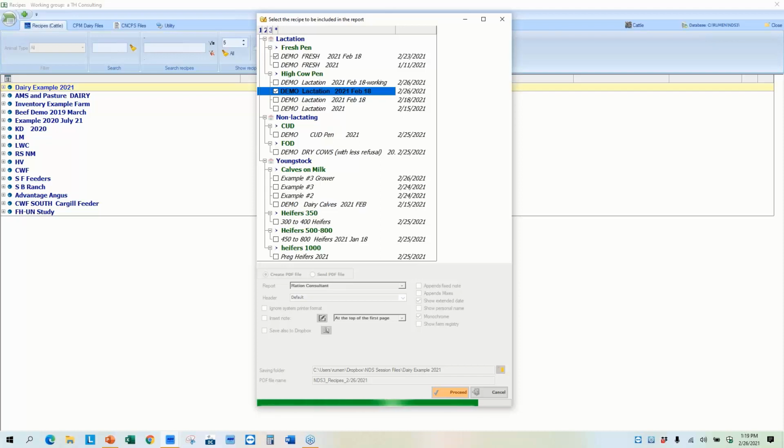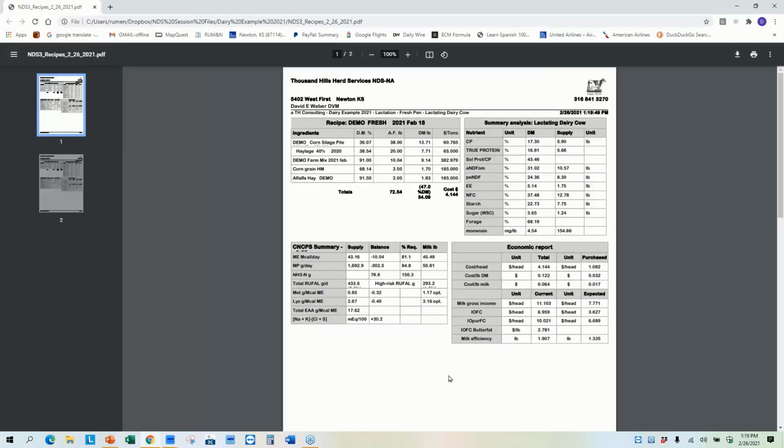But now I have a multiple page recipe report. So here's the fresh cow recipe. I am using the consultant report like I wanted, but here is the fresh and here's the lactation. So this can be sent as one PDF, a 2-page kind of report. So it's 2 rations on 1 PDF, and I can send that to a producer like that.